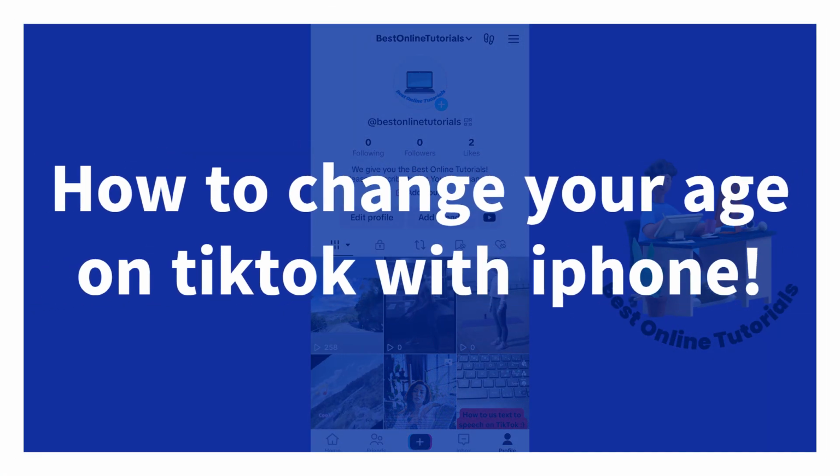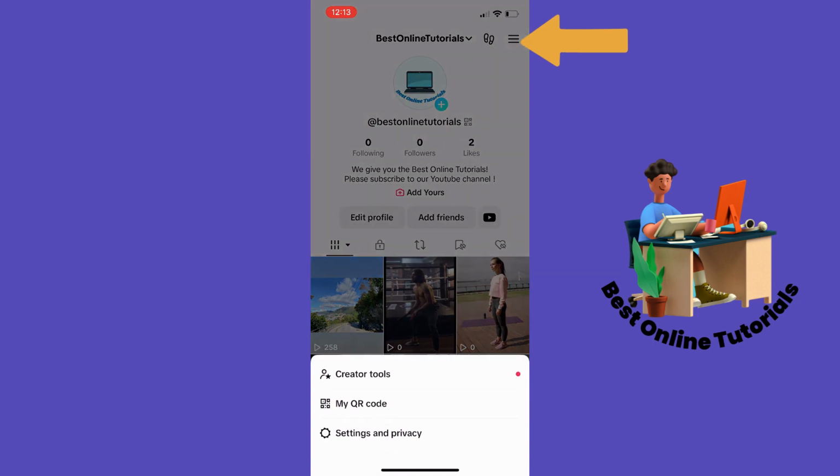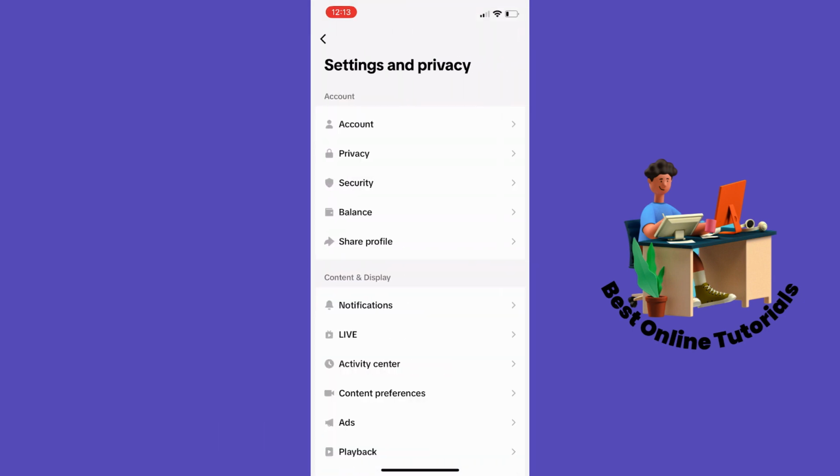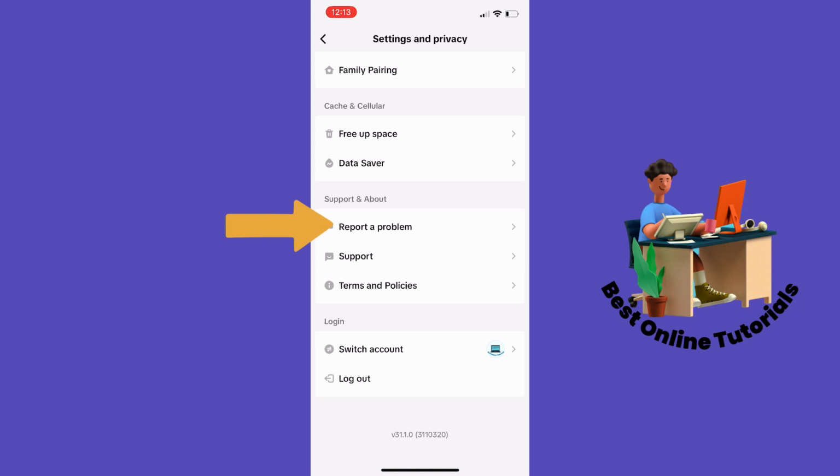How to change your age on TikTok with your iPhone. Inside your TikTok profile, you want to tap the hamburger symbol up in the top right corner. And from here you want to tap Settings and Privacy. And then you want to scroll all the way down to Report a Problem.